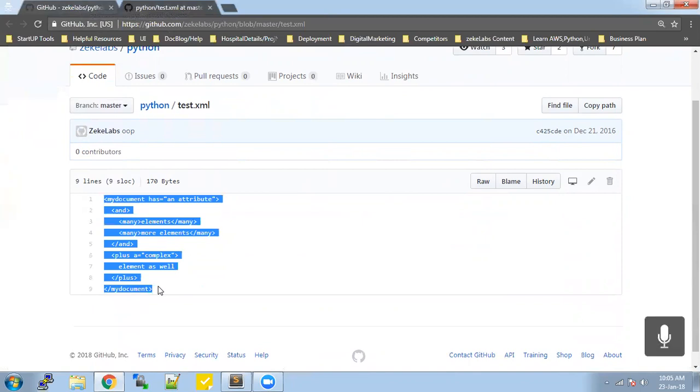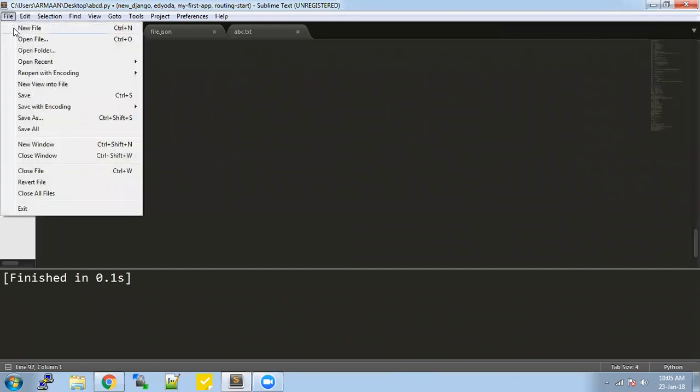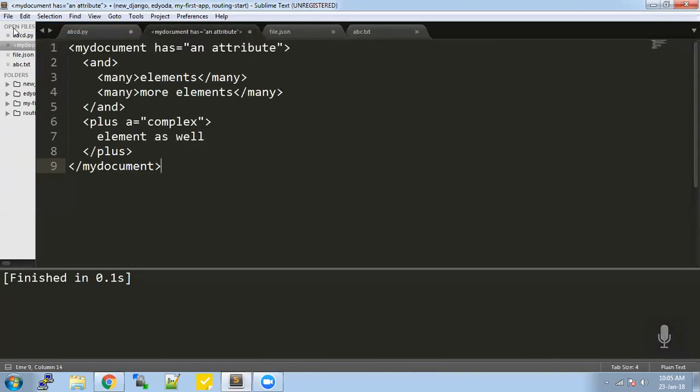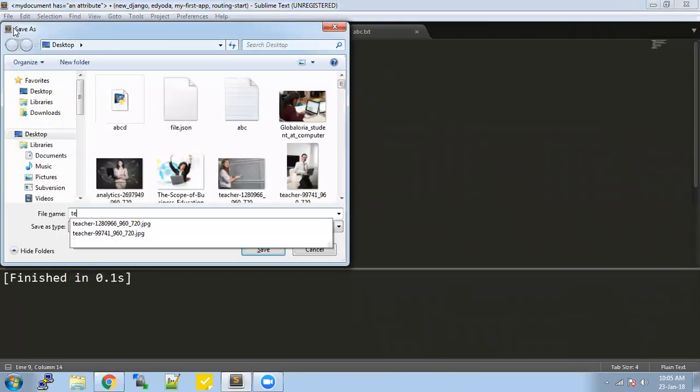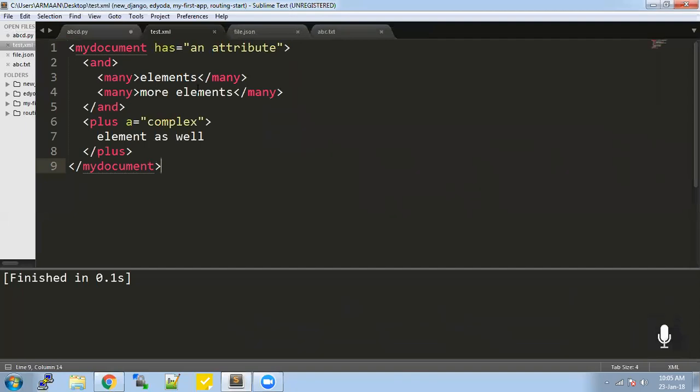So this is how an XML file looks. The look and feel of XML is a bit different. It has nothing to do with the Python dictionary or syntax. Obviously, when we read it, it is also converted to a dictionary format, but the way it looks is a bit different.